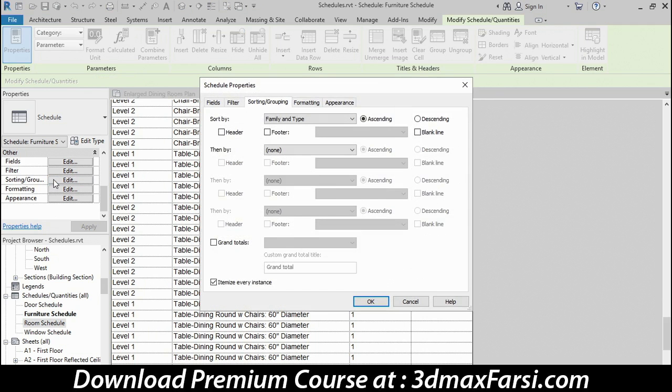So I'm going to go back to that edit button next to sorting and grouping. And it might be nicer if we sorted first by level and then by family and type. Now I could certainly click OK here, but notice that whenever you choose a sort criteria, you also have the option to add a header. And in addition to a header, you can even add a blank line. So let's do that. Let's make this level header and blank line.